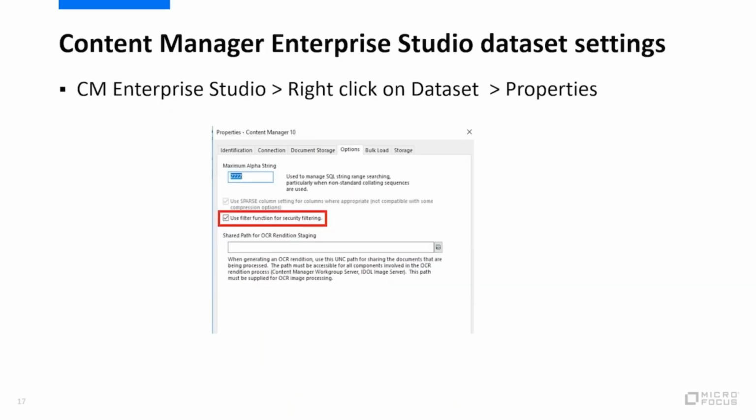For the Enterprise Studio dataset property settings, the only setting I would like to mention here is use filter function for security filtering. This setting is designed more for Oracle databases. With this setting ticked, non-administrator users who are running searches from the CM client will no longer use a security filter that has a long and complicated expression in the SQL query. Instead, it is going to use the optimized security filter function, which would normally lead to better search performance, especially for users who have a very complicated security filter.